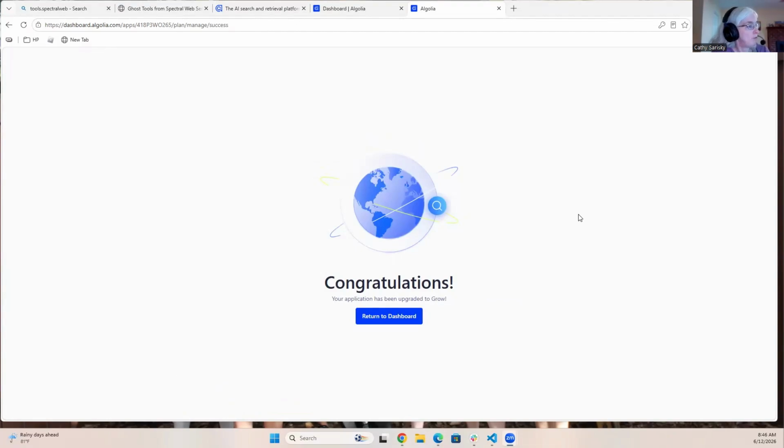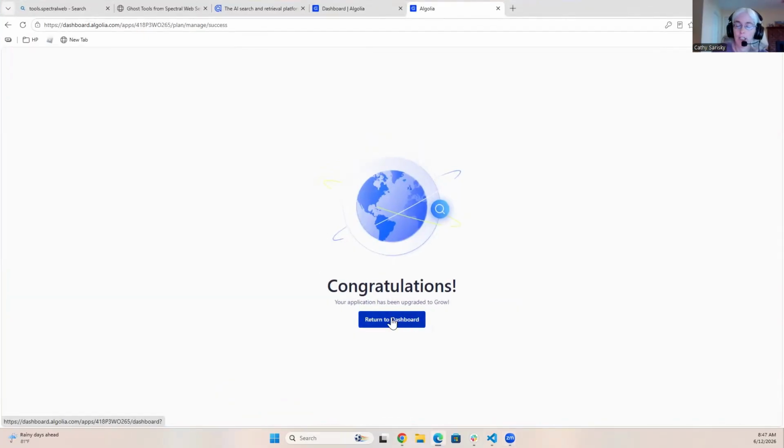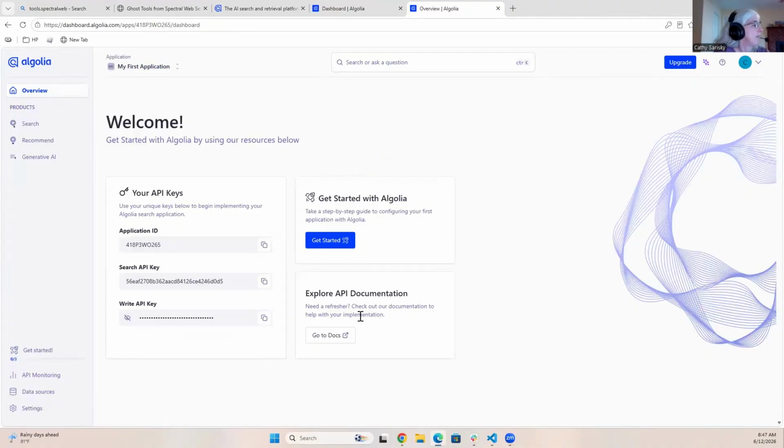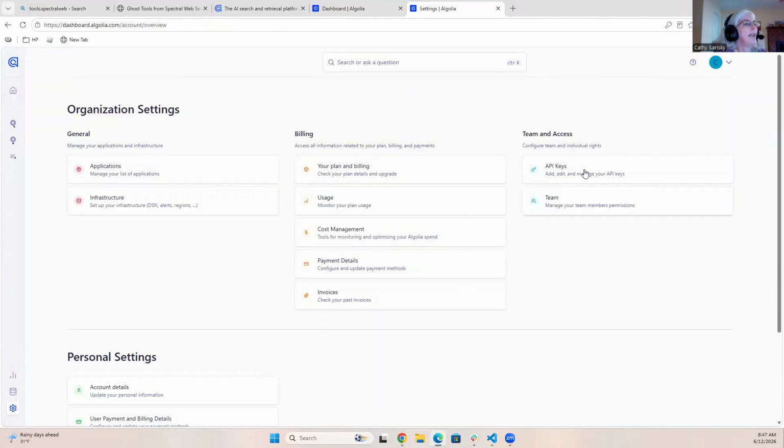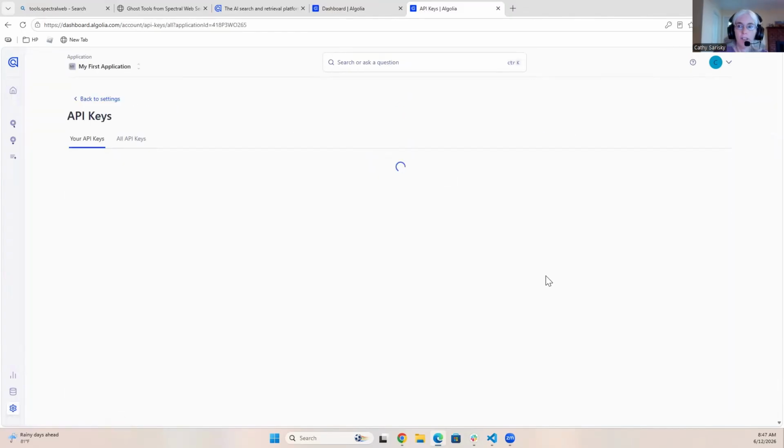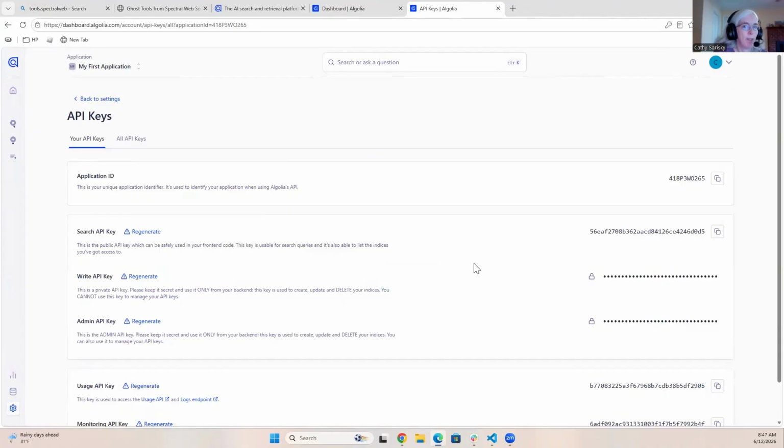Okay, so after you've finished putting in your information, you should see this congratulations, your application has been upgraded to Grow. Let's go back to the dashboard. And then it's going to display your API keys here initially. If you need them later, they are also under settings in this lower left corner, and then API keys. So you have 2 places you can get to them.